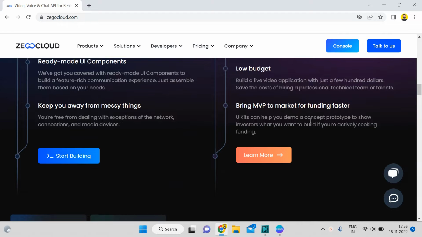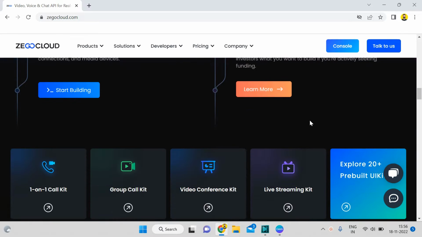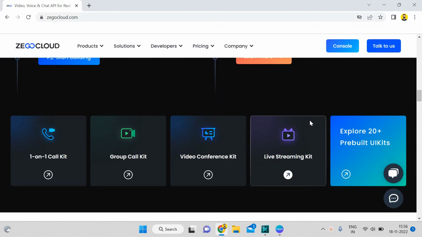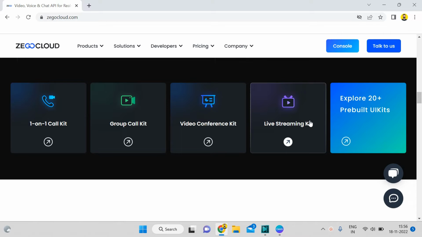The best part is, ZegoCloud is so good that it has 30 billion plus users annually, and 3 billion call minutes every day. Yes guys, 3 billion plus call minutes every day. So that's why I'm telling you that we will use this ZegoCloud SDK in this tutorial. So you will be able to create a live streaming app, and there are so many features.